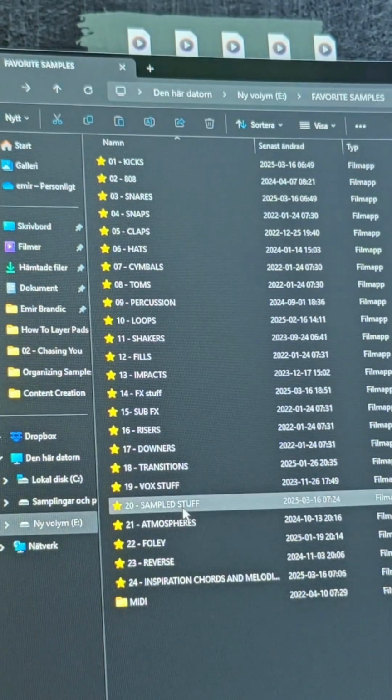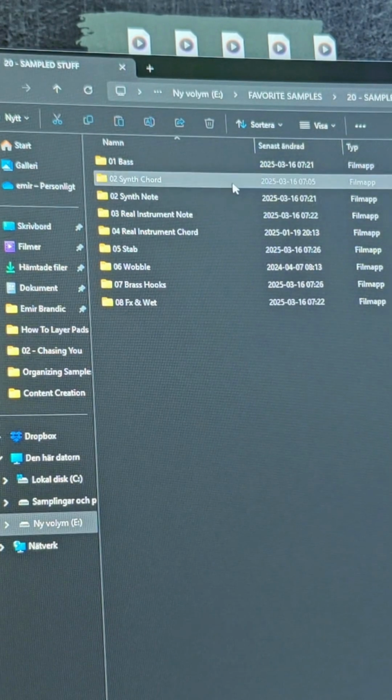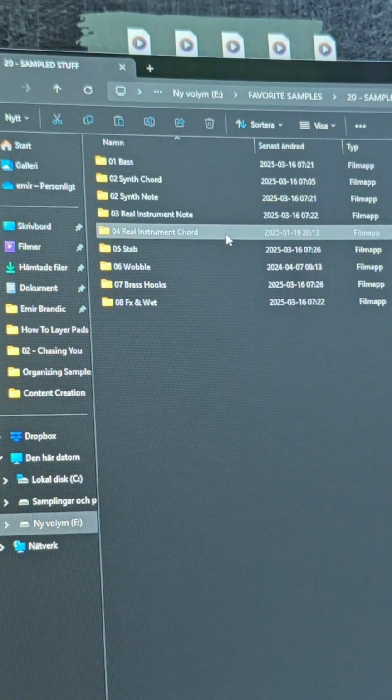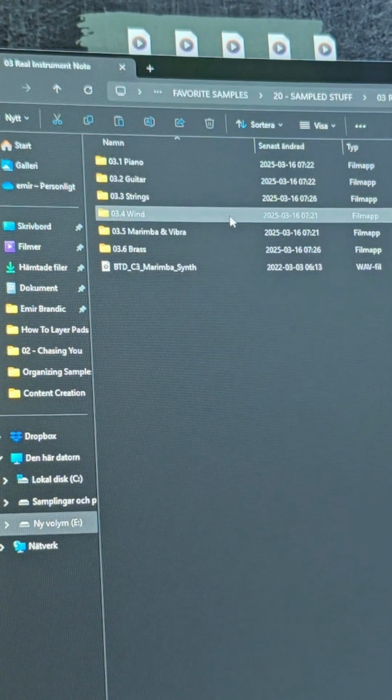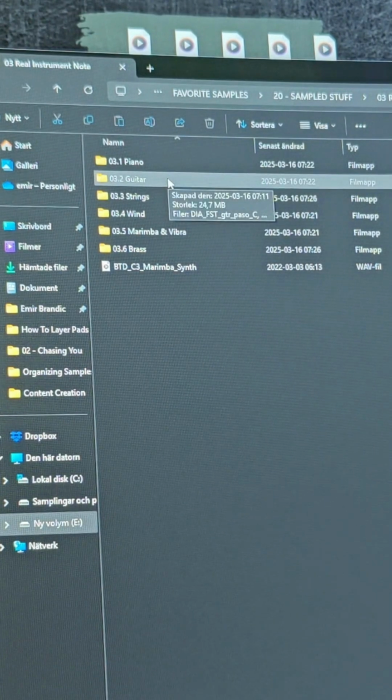Now, in the sample stuff folder, I've split things into note samples and chord samples. Inside note samples, I've grouped samples based on the instrument. So if I'm looking for a muted guitar sample, I don't have to scroll through 8,000 files. I just jump straight into the right folder.